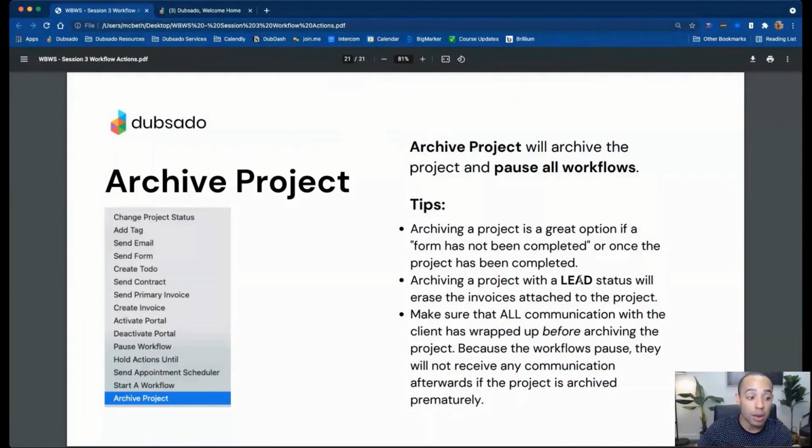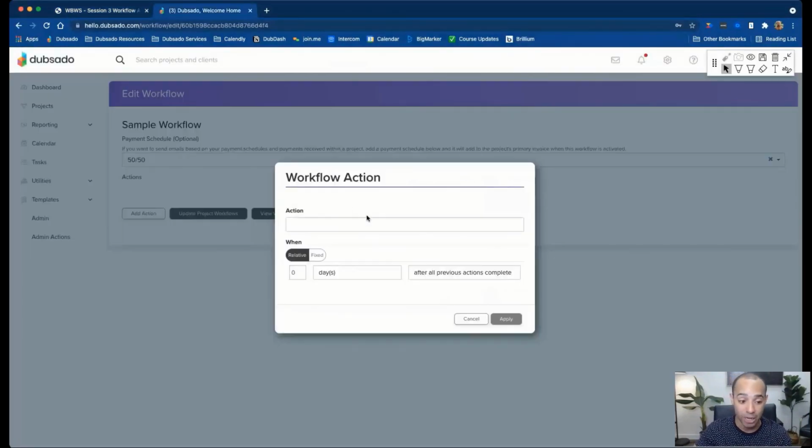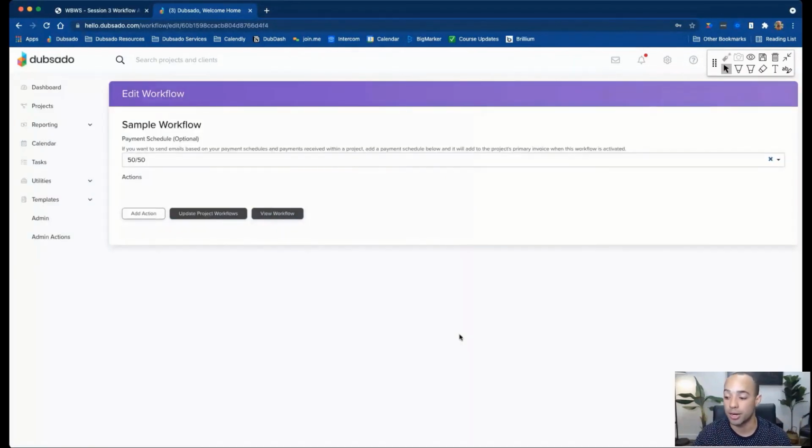The other thing that I will show you here as we wrap up is if you choose archive project as your action, it actually tells you here, if you archive a lead, any related open invoices will be closed or deleted. So it does warn you when you are putting this action together just in case, but those are only projects in the lead status, not if they are in the job status. So very important to differentiate the two there.